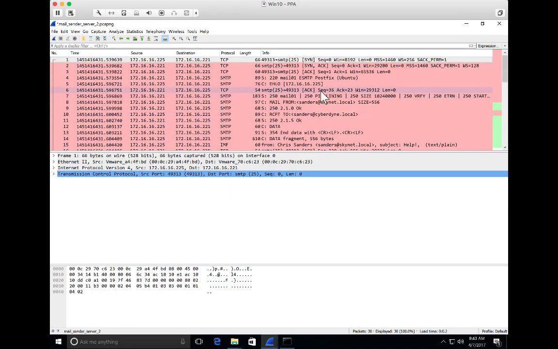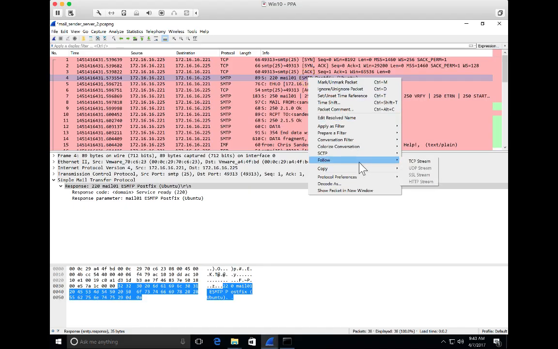Now we're going to go ahead and dig into this by looking at the first conversation now that we've clearly delineated where it is. Now, this is, again, from 172.16.16.225, which is our web client, to 172.16.16.221, which is the local mail server for that network. Now, I'm going to go ahead and right-click this, and let's follow that TCP stream.